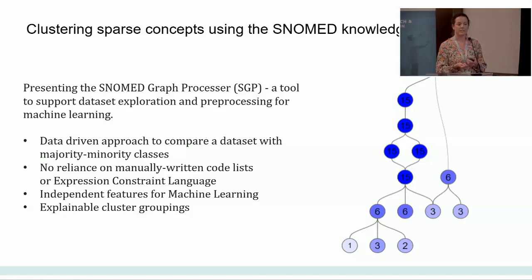And because it's a data-driven approach, we're not relying on manually written code lists, which are quite often used in epidemiology and data science studies, where you have to sit down with an expert and say, pick out your 100 favorite SNOMED codes to describe heart disease, and that's all we're taking. And we're not using expression constraint language, which we could also say includes some sort of bias towards how we'd want to create the ECL queries.